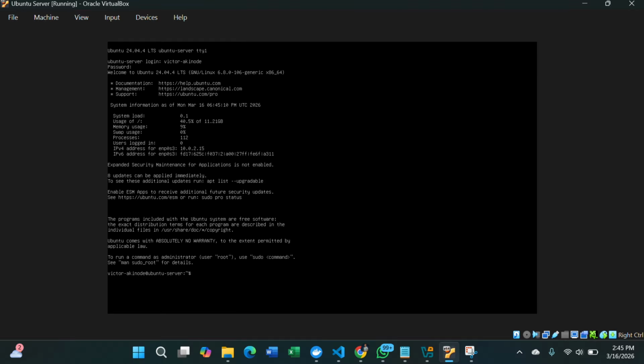And what this means is that I'm logged in as user Victor Akinode on the Ubuntu server machine, and that I am in the home directory. That is what the tilde sign means. The tilde sign is that sign that looks like a snake on top of the dollar sign.